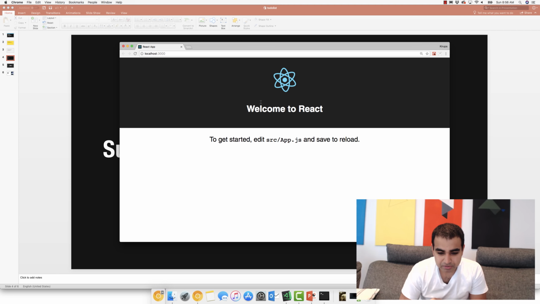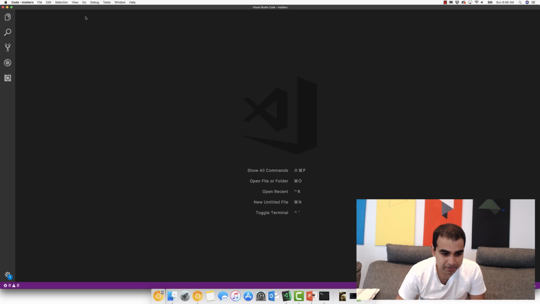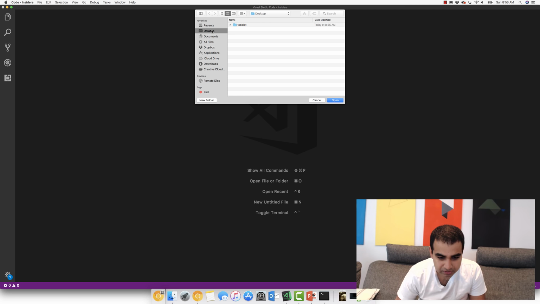So now what we're going to do, though, is start modifying the project that was created to start adding the things for our to-do list example. So the first thing I'm going to do is, let's go ahead and bring up VS Code. And I'm going to go and open this folder up. Open. Let's go to desktop, to-do list.